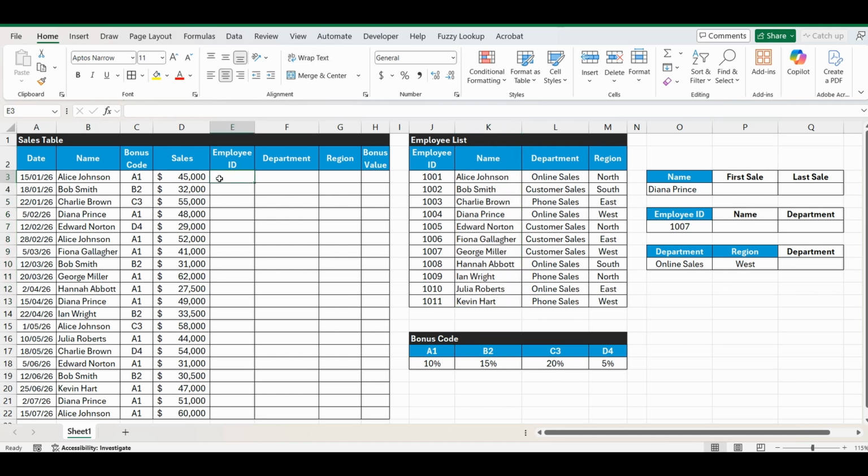So let's do that. Equals XLOOKUP, open brackets. We're going to look up the name Alice Johnson, which is cell B3, comma. We're going to look it up within the range of K3 to K13. We're going to lock those cells just so we can drag that formula down, comma. And what are we going to bring back? We're going to bring back whatever matches it in cells J3 to J13. Again, we're going to lock those cells, close the brackets, and press enter.